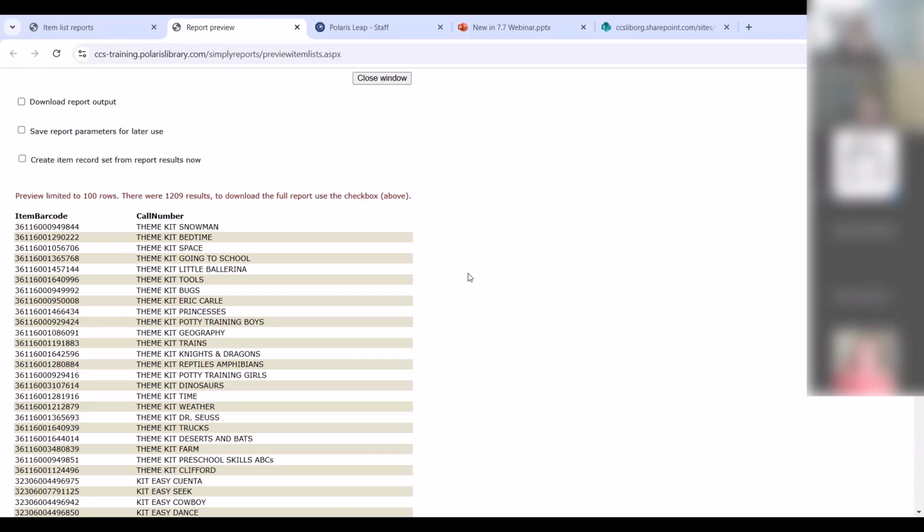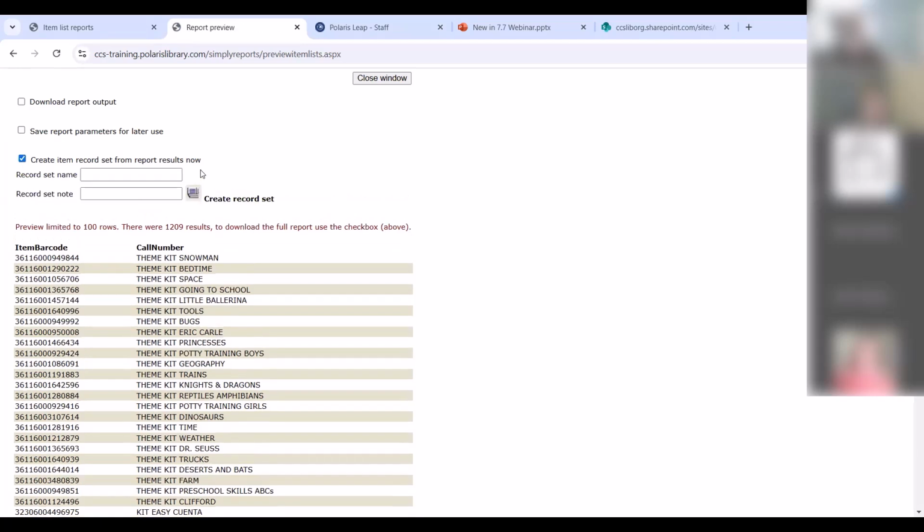So one thing that you can see on this screen is we've got the option to download, the option to save the parameters for later, and also the option to create a record set from the results now. So this third one has always been the option to create something right now, but they added this language here just to make sure that it was understood that once you put in a record set name and a note and you click create record set, then it will create that set. And then they also have the save report parameters for later use.